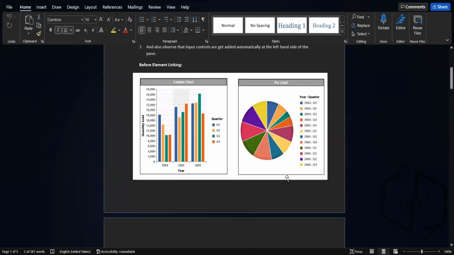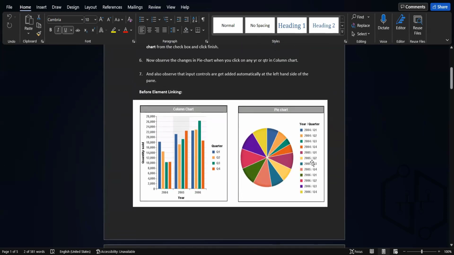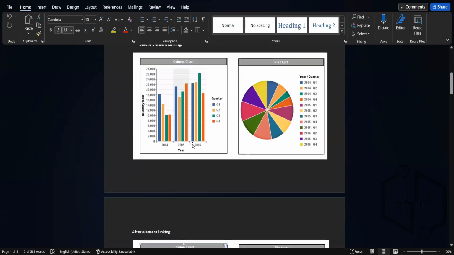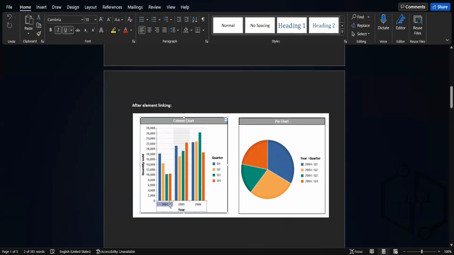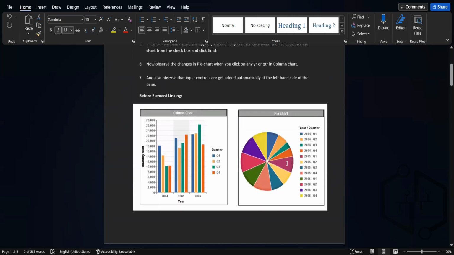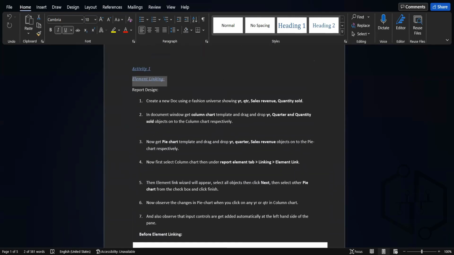The second pie chart is giving all the 2004 Q1, Q2, Q3, Q4, 2005 Q1, Q2, Q3, everything. Whereas when we click on 2004 in the first chart, this chart will be filtered for only 2004, so we will only see the first 4 legends. If you see here, 2004 is clicked, and we are seeing 2004 Q1, Q2, Q3, Q4. So that is called element linking. Now today, let's see how we can do that.